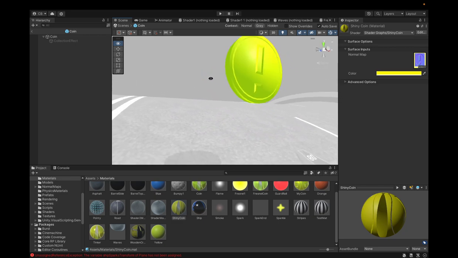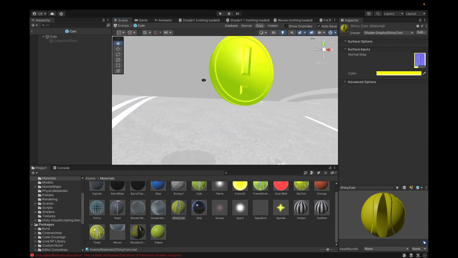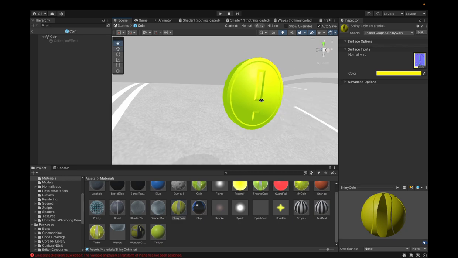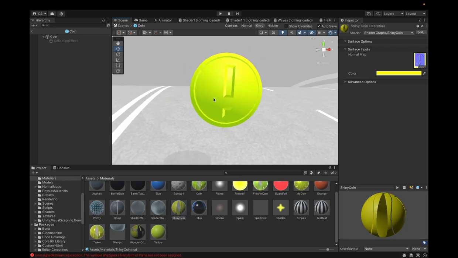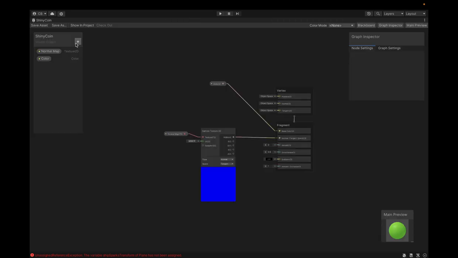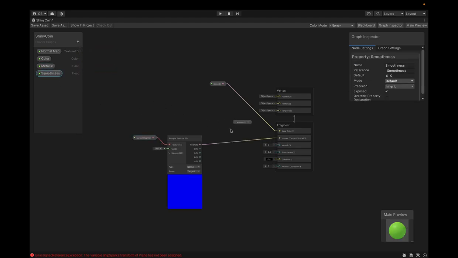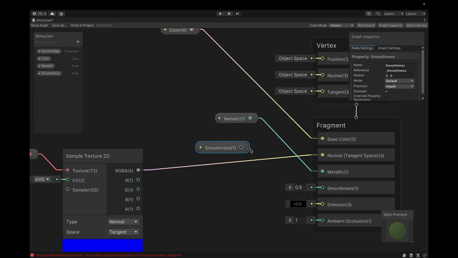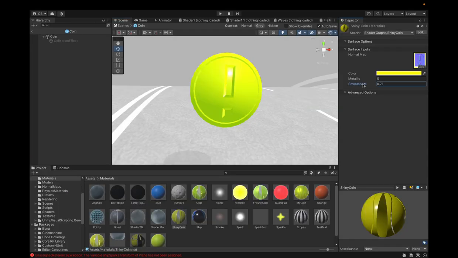You can see that there is virtually no reflection here. We don't have any way to change the shininess of this coin. So let's expose the smoothness and the metallic properties of the shader to the material. I'm going to create two properties, one for metallic and one for smoothness. They're both going to be floats. So let's do metallic, smoothness, drag those out, and connect them. Save the asset.